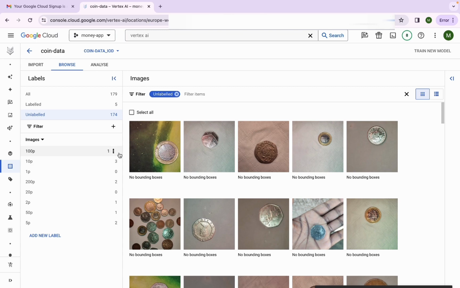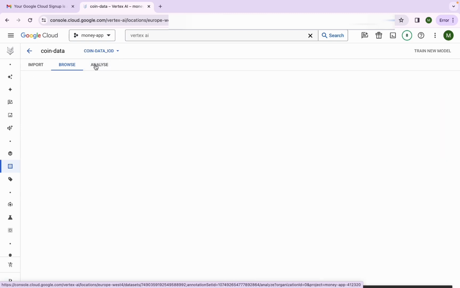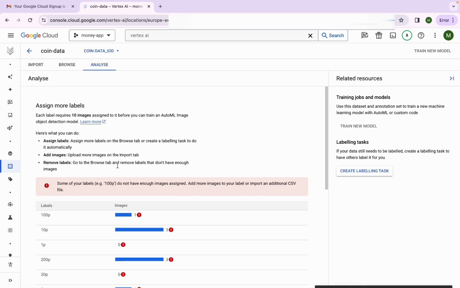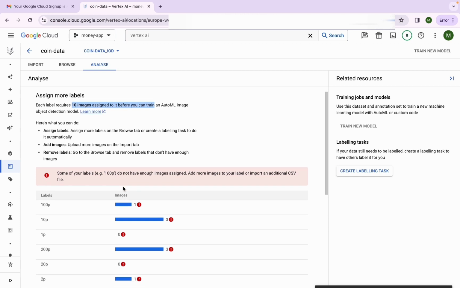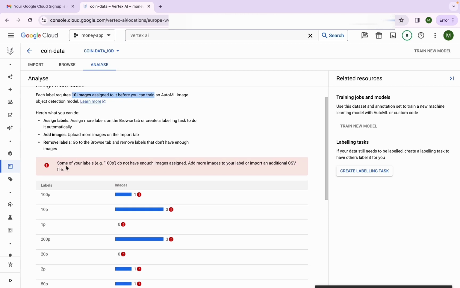Then for the bounding boxes, we have one bounding box for 100p. So this is actually what the model we use for training. And if you come to the Analyze tab, you see that it's expected that you have at least 10 images per label before you can train with AutoML, which we'll talk about later. Also, it's recommended that you have up to 100 images. So somewhere between 10 and 100 is a good start, but more than 100 is better.